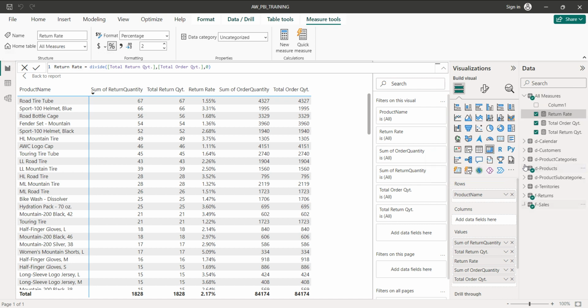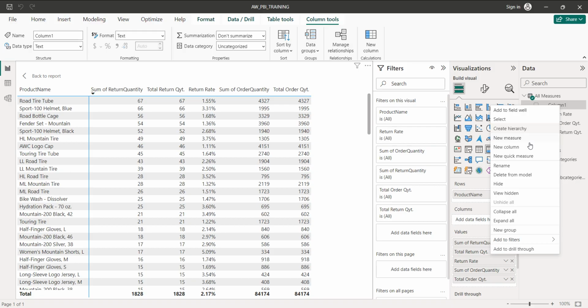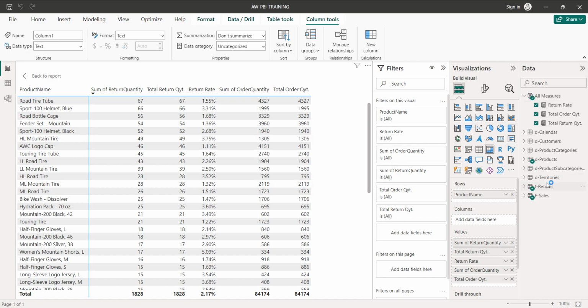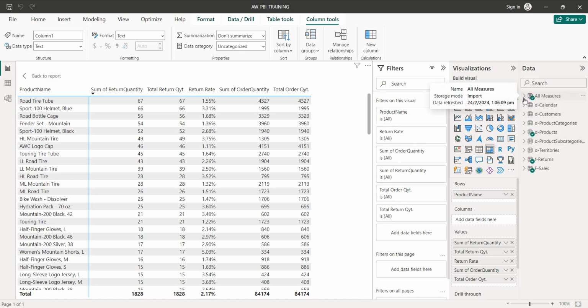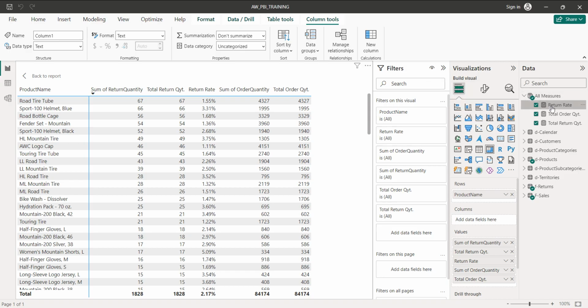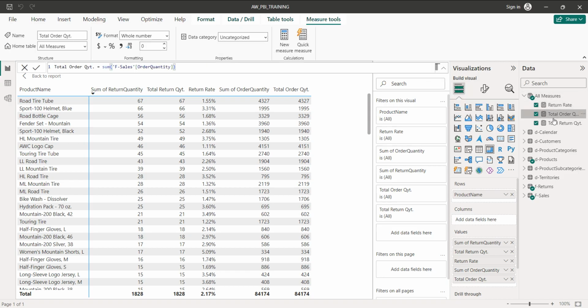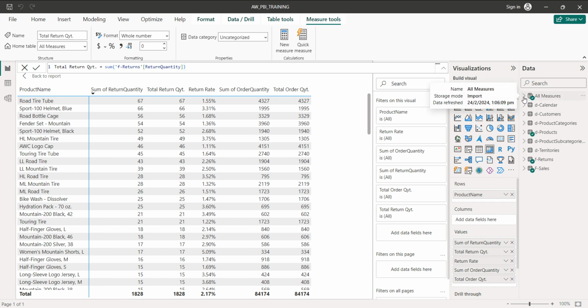Let me minimize this. See, all three measures are now below the one umbrella. We don't need this column, so right-click on it and hide it, because it's null and we don't need it at all. Just click Hide. Now you can see the different icons over here. See the measure having the icon? If you check, all the measures come under the single roof.